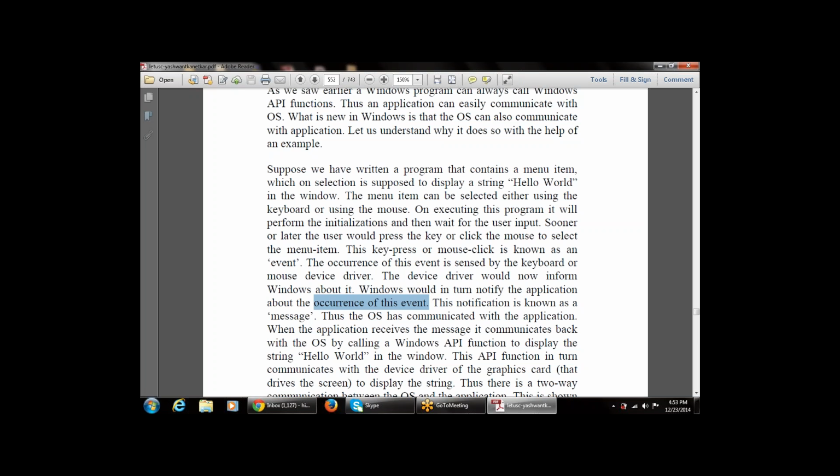So this is also an indirect communication, but at the end there is the concept that the operating system communicates with the application. How? Whenever we press something, that is detected by the device driver, then the device driver informs the operating system, then the operating system notifies the application. So first there is a device driver, then Windows, then the application, right? Therefore the operating system has communicated with the application.